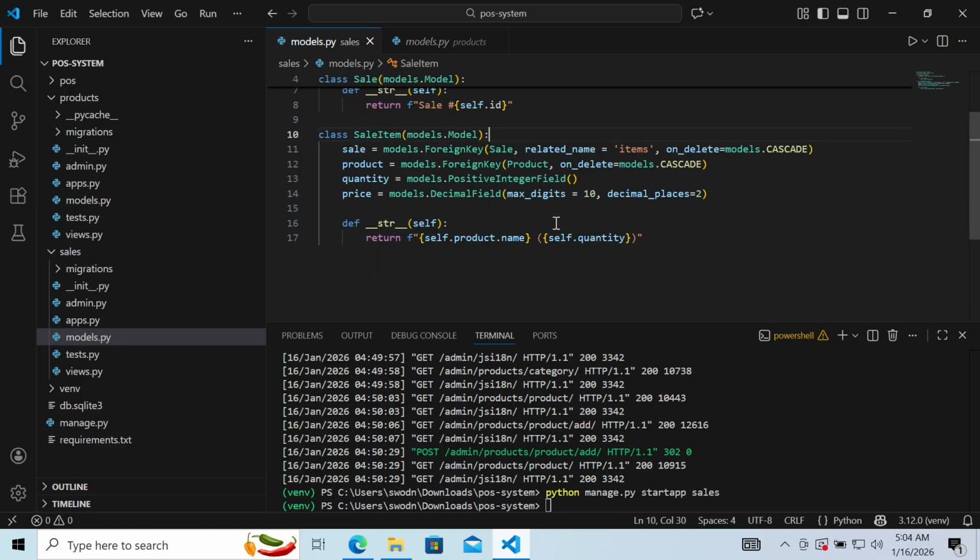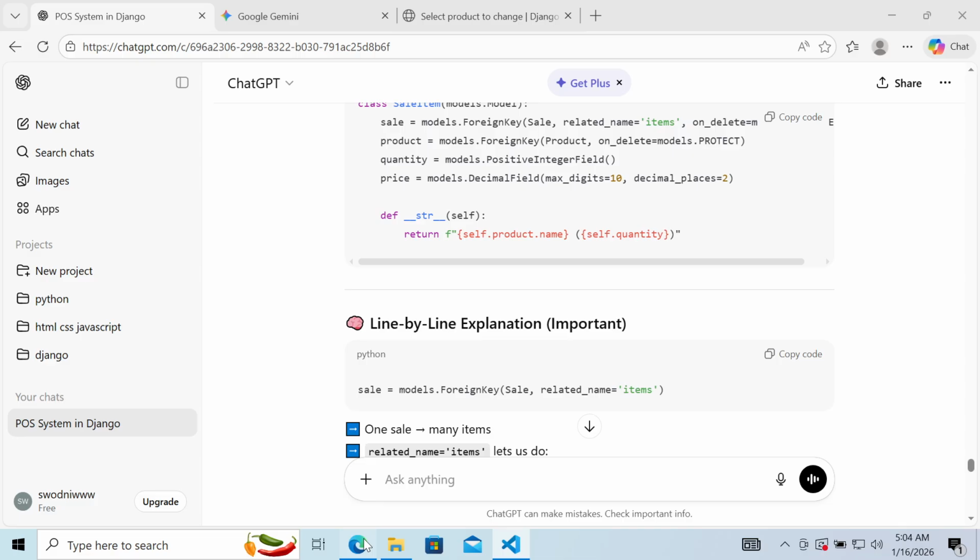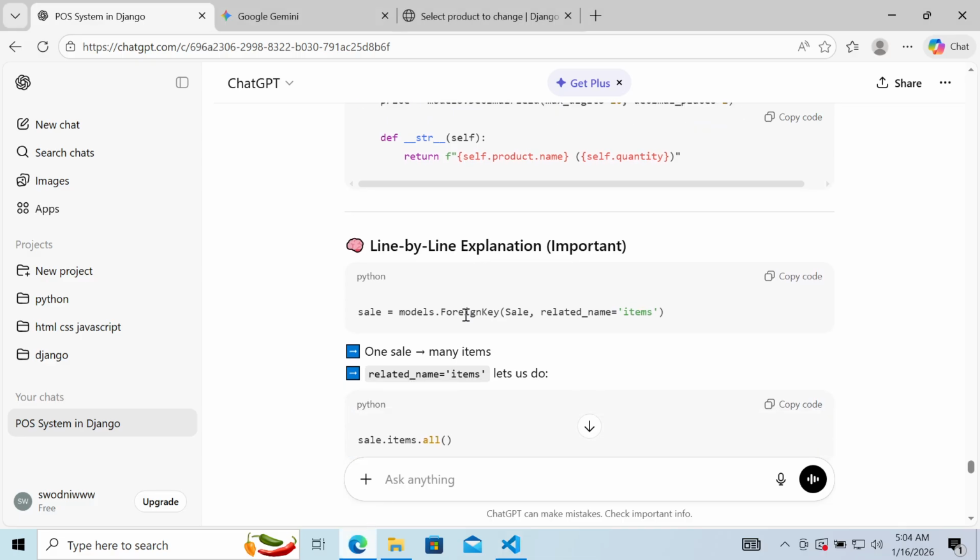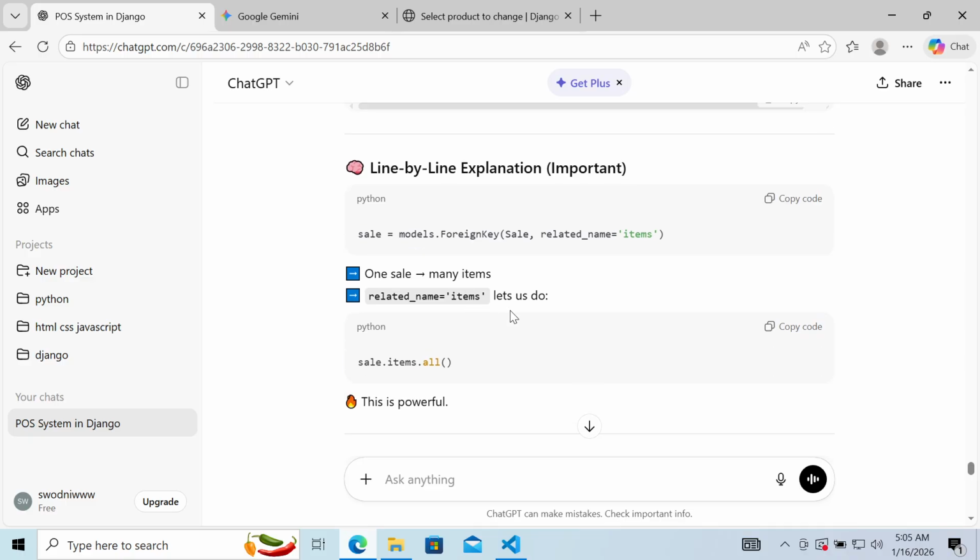Alright, so this is done. This is the models.py file for the sales app. Sales is an app, alright? Remember, Django as a project is the whole thing, and inside the Django project we have different apps. Each app should be particular to do something important. Try to keep it like that. That's what ChatGPT told us.